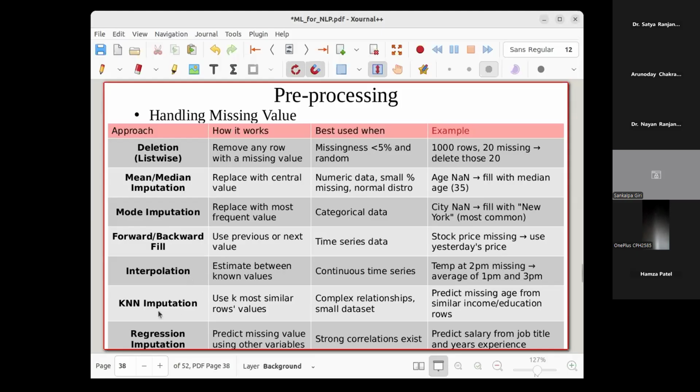Or you can use KNN imputation. There is a KNN model available, K nearest neighbor. You can apply KNN on the total column of the data, find the K most similar rows for a particular row, and whatever values are there for these K most similar rows, you can use to replace the missing one. Or there is another technique called regression imputation. Regression imputation means predicting the missing value. Let's say one value is missing, you can use some regression technique to predict that missing value. You can use that also.